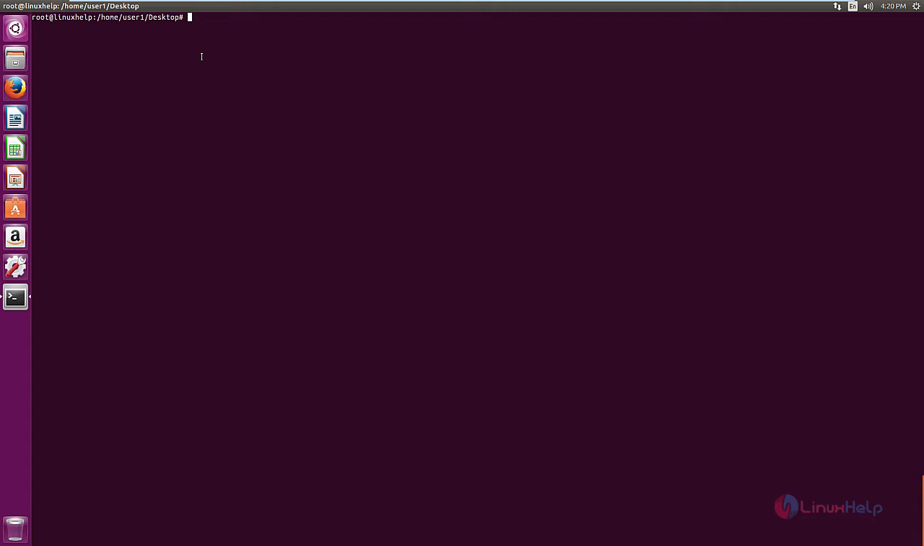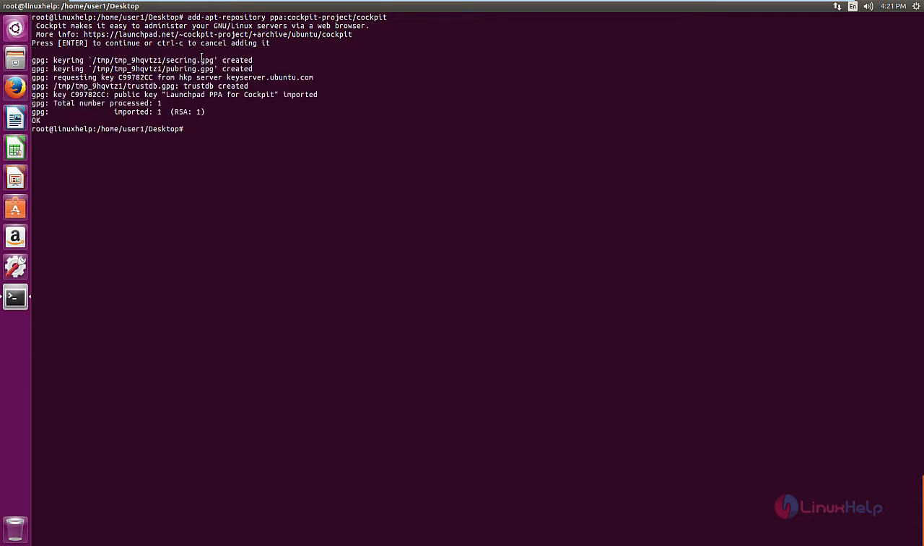First, you need to add the repository to the system. The command is add-apt-repository space ppa:cockpit-project/cockpit and give enter to add the repository. Now the repository is added to the system.